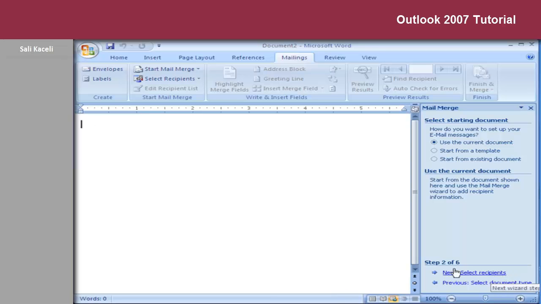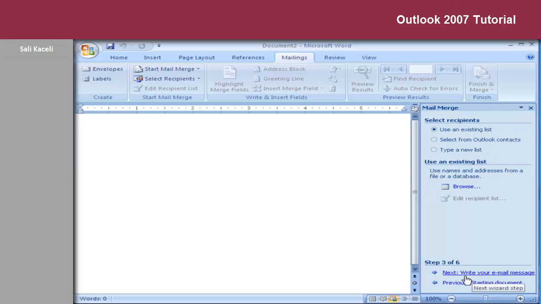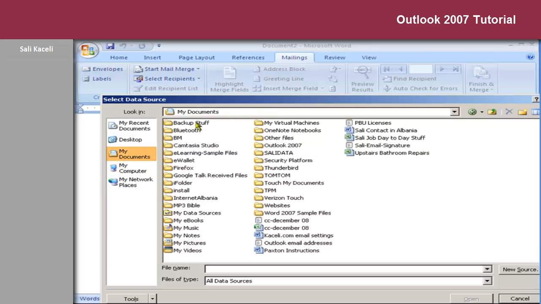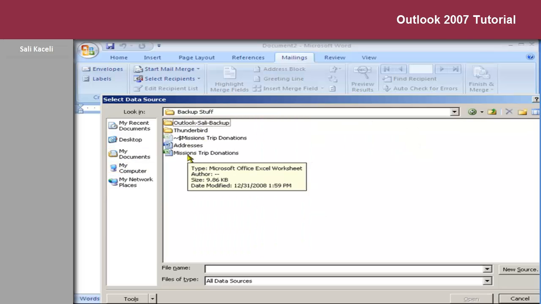Then the next step is step 2 out of 6. It says click on selecting the recipients. Selecting the recipients, you could use Outlook Contacts, which I'll do a different tutorial for, or in our case I'll just use an existing list that I have from Excel. So I'll click on Browse to use an existing list, and then I'll go under my documents, I'll go where I have my list, and here's the mission trip donations that we just created a little bit ago.